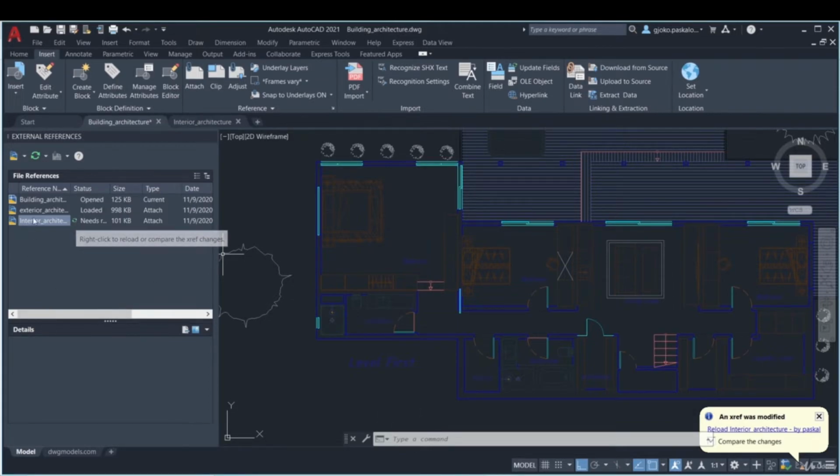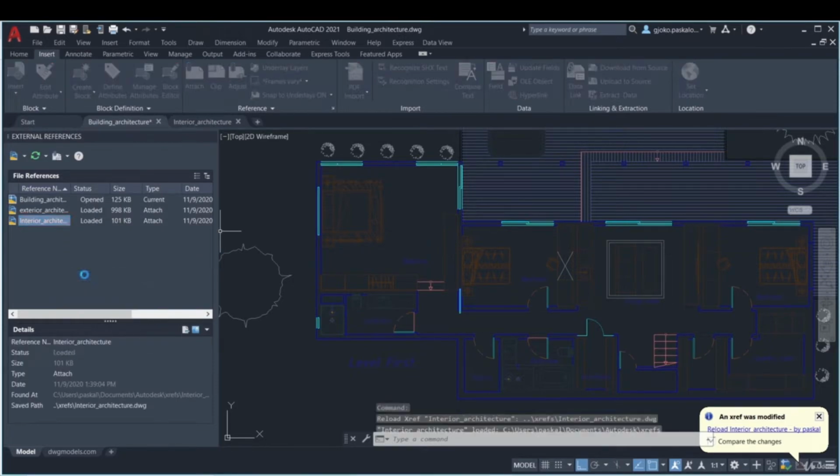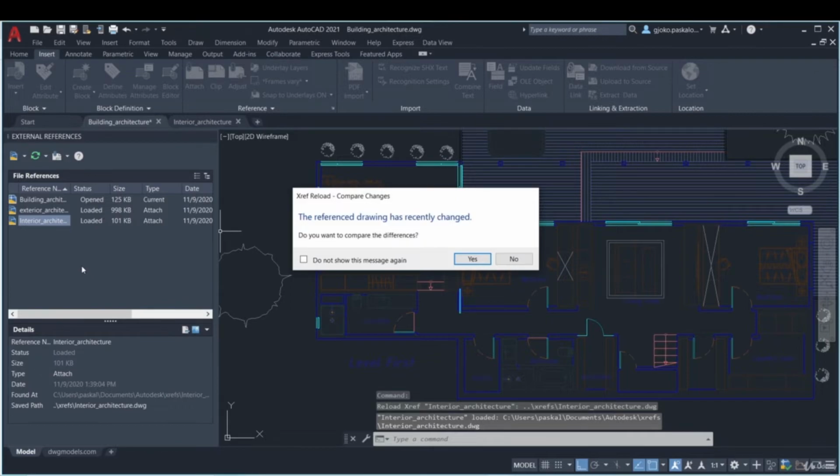I will talk about this menu in the next lecture, but just to make the updates and show you, you can see that this arrow shows me that actually the drawing needs an update to be reloaded, so the changes can be applied. And I can right click on it and click on reload, and actually it prompts me that the reference drawing has been recently changed.